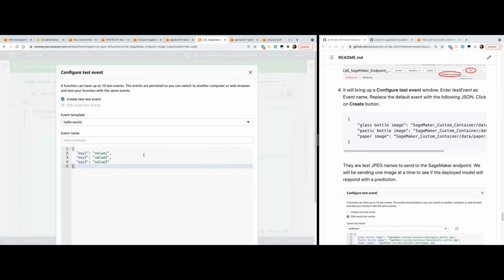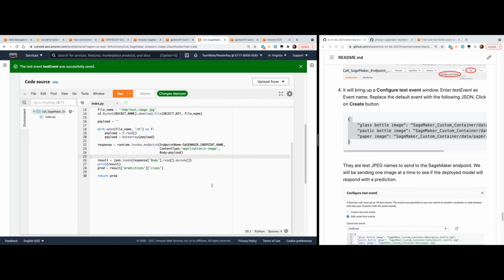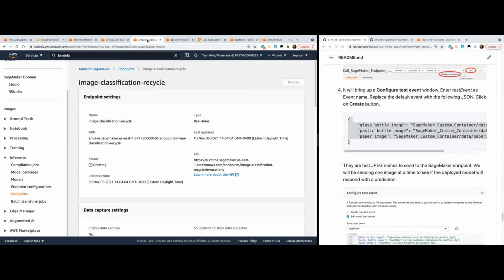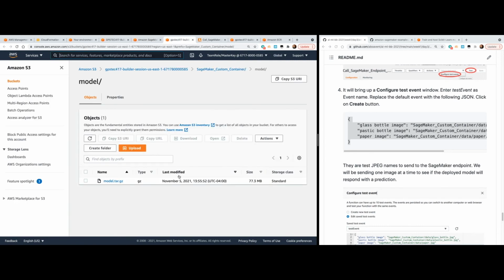But anyways, let me create a new test event, and let me use this JSON. That's going to be used to test the process. It's taking longer than I was expecting. But anyways, that's no problem.